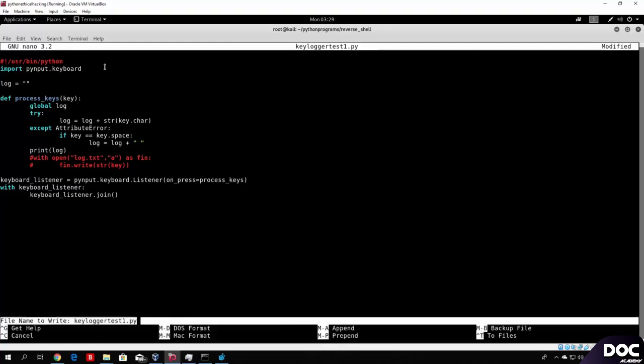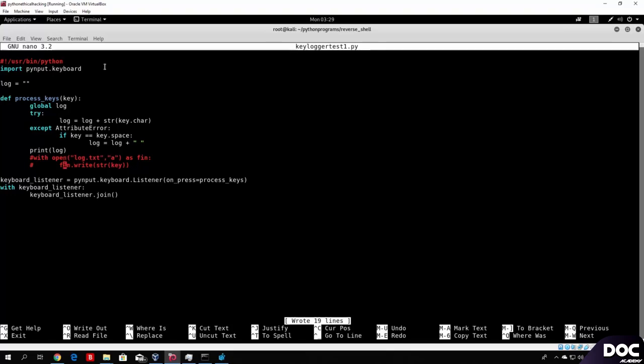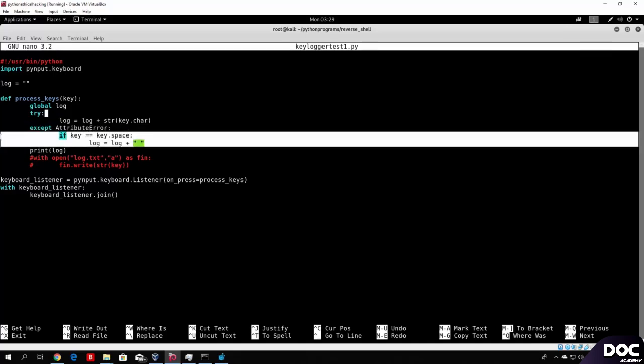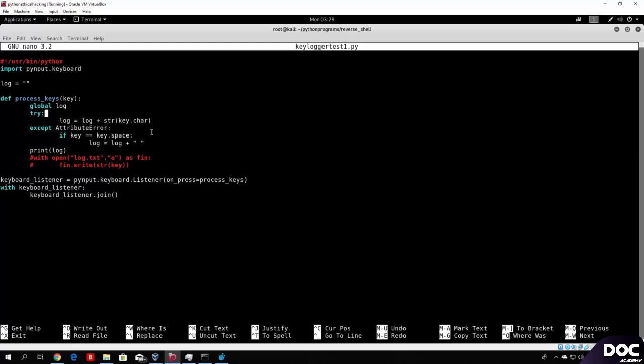So let's see how this will work. Make sure to hash these two so it doesn't present us a problem. We didn't do anything to the actual keyboard listener. It is the same as before. All we did was create a global variable. We put the character of the key that is inputted on the keyboard into the global variable log, and in any case that the key cannot be printed as a character, such as, as I said before, enter, space, backspace, we will just do a simple statement for each of these cases. For now, we will just use if key equals key.space.